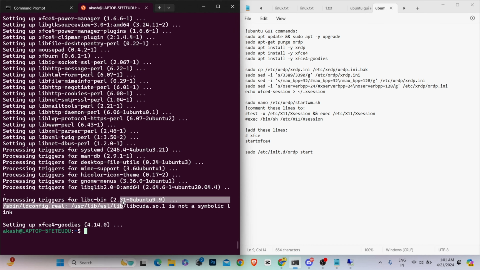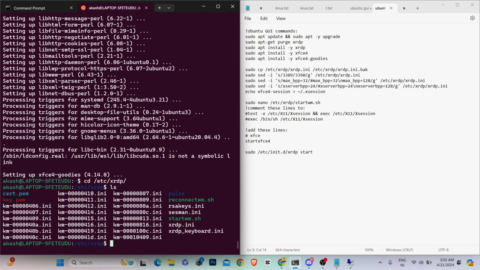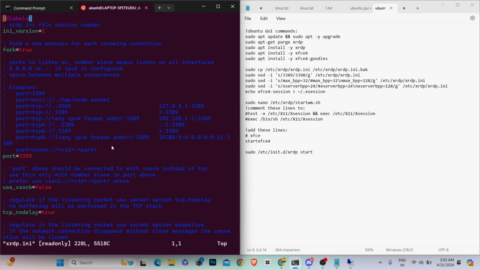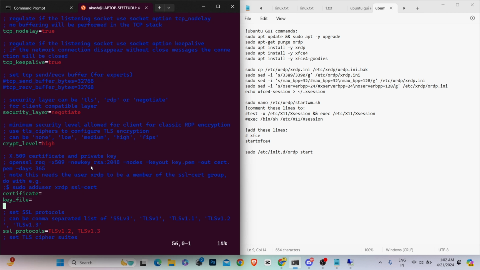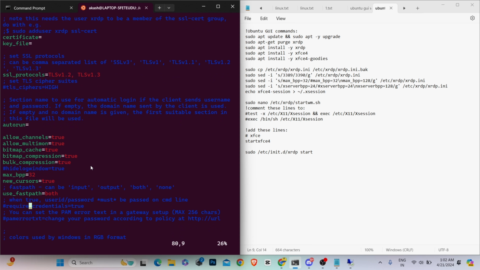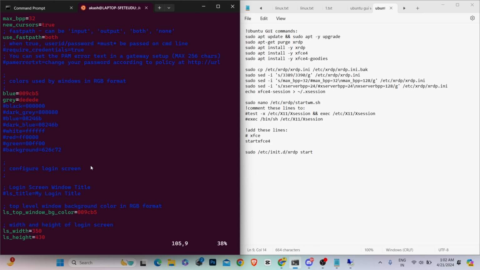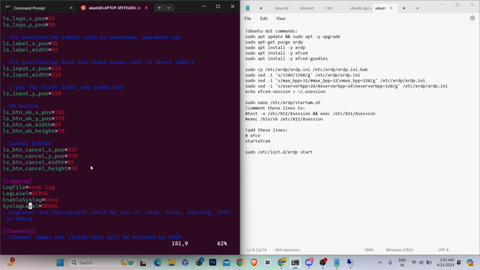You can go to /etc/xrdp, and you have multiple files there. The main file is xrdp.ini. Just open that. Here you have many things you can change directly, but we are using commands from the terminal. You have many things to change here.